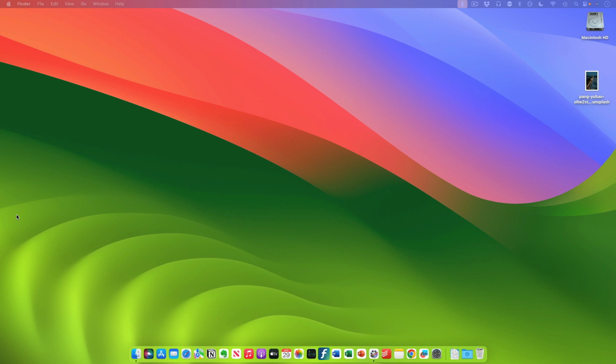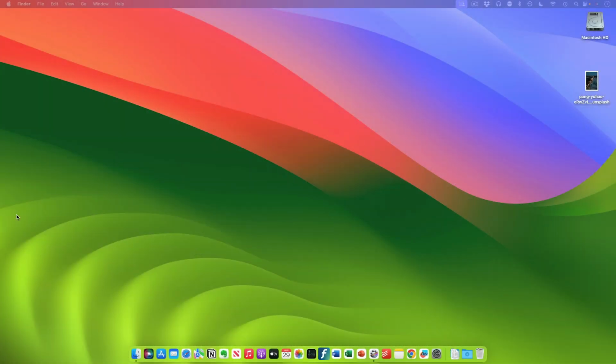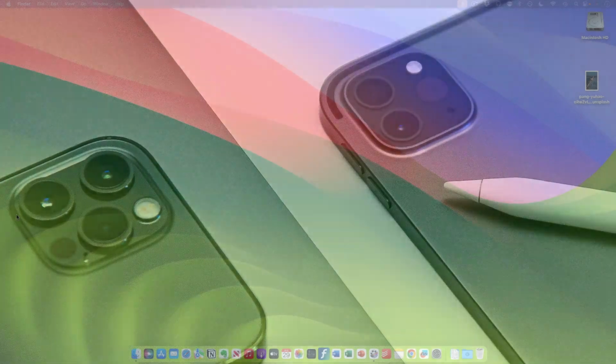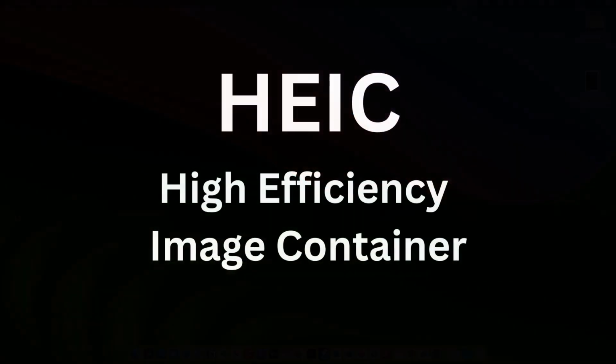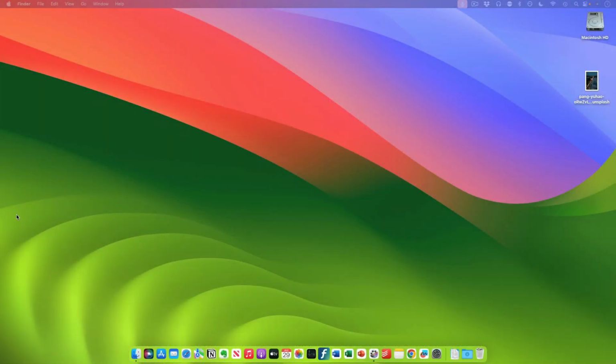This is Darius from therabbitpad.com, and in this video, I'm going to show you how you can convert HEIC files to JPEG files on your Mac. If you have an iPhone or an iPad, your photos by default are saved in HEIC format, and this is not always compatible on other devices. So if you want to convert your photos to JPEG, which is more widespread, this is what you do.